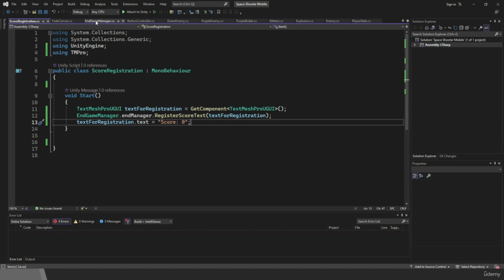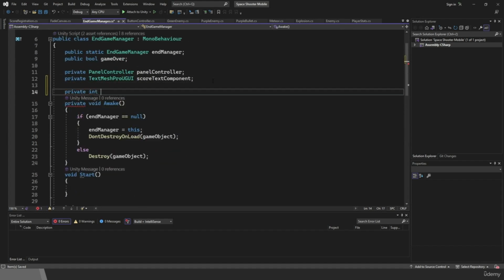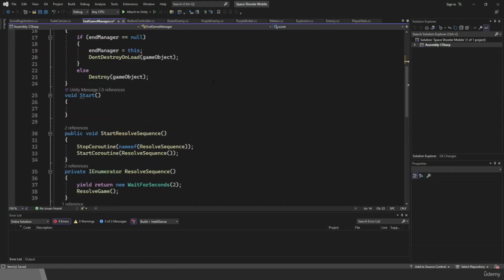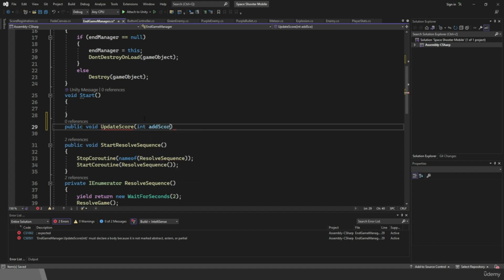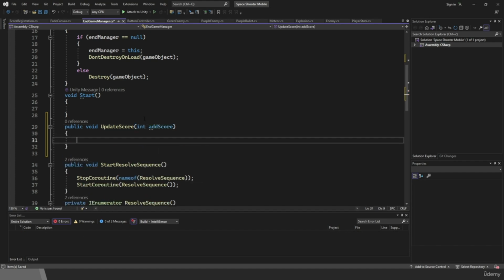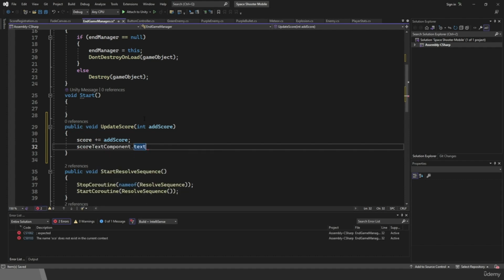Go back to the Endgame Manager script. Now we can create an int variable score. Let's create a function that will increase the score and update the text. It needs to take one int parameter. First, we increase the score. Then we update the text. Since the score is an integer, we need to convert it to a string. Great.